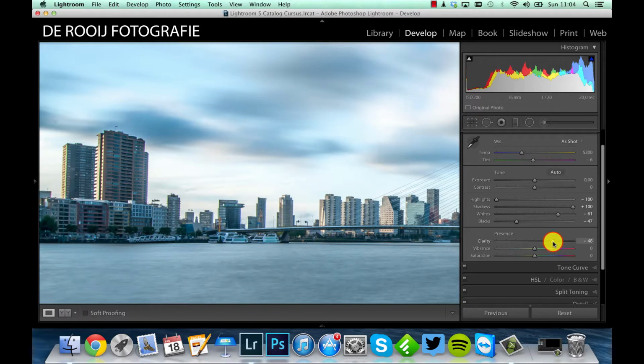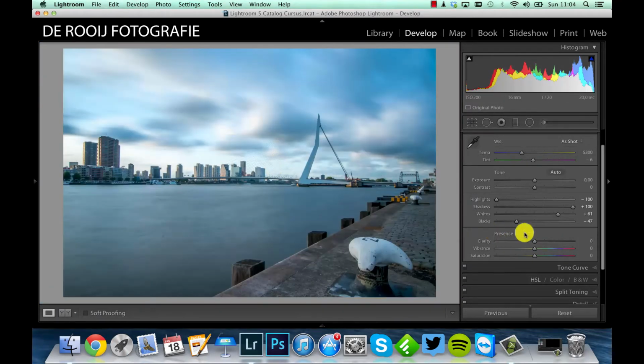This is with clarity, this is without. So mainly in the sky you can see a difference too. And that's what I want. I want more details in the sky too, and there are a lot of moving clouds, and I want to show you the structure of the clouds better. And one of the things you can do is by adding more clarity.